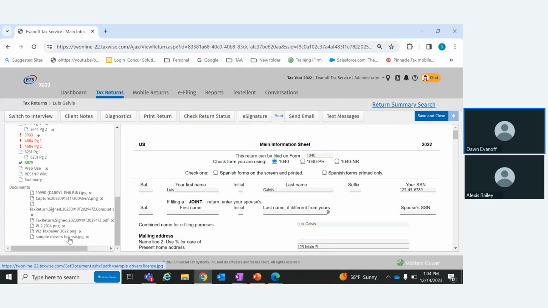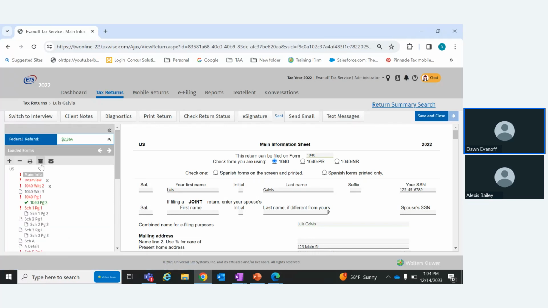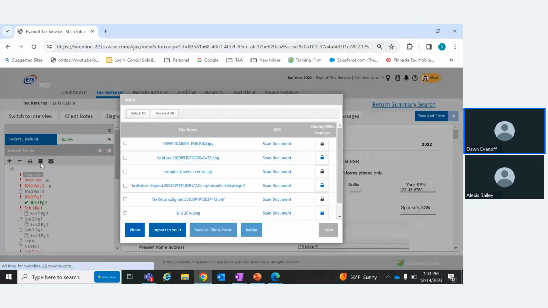But if somebody's good with their phone, you have to start the return. So you would have to log into TaxWise Online. You would have to start the return with the Social Security number twice. I would recommend they type the taxpayer's name in, or do carry forward if it's a returning customer, so that you've got the name and everything there. And then what they would do is click on this little box up here. It looks like a file cabinet box, storage box, and click for Vault. Then they can click on photo and take a photo. I don't have a camera attached to my computer.